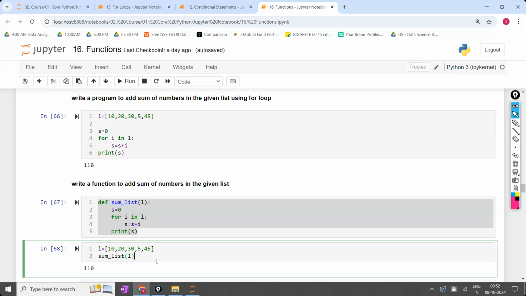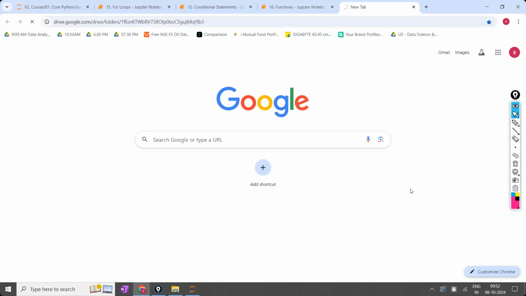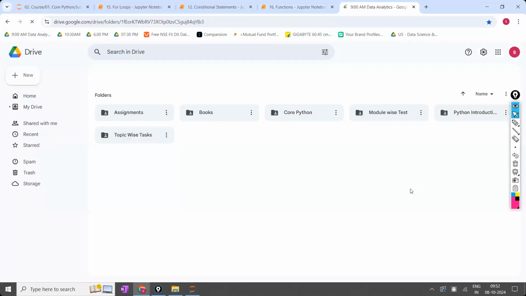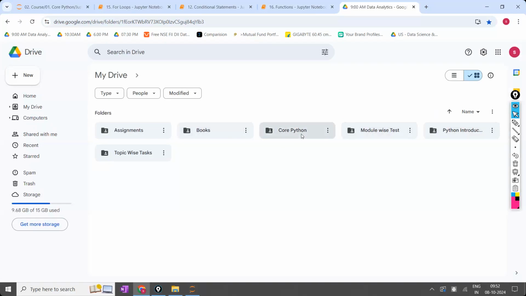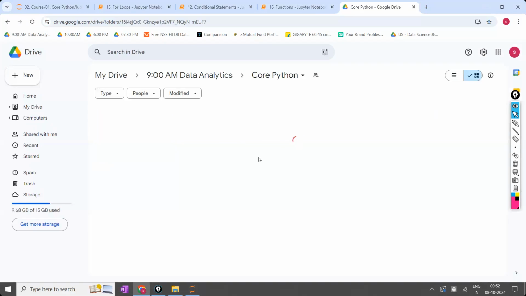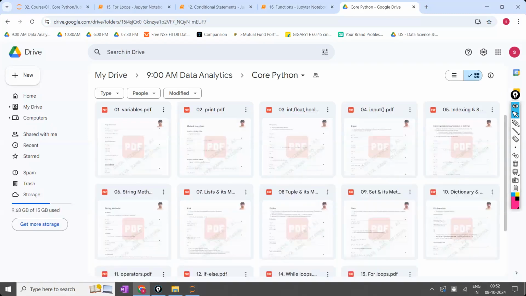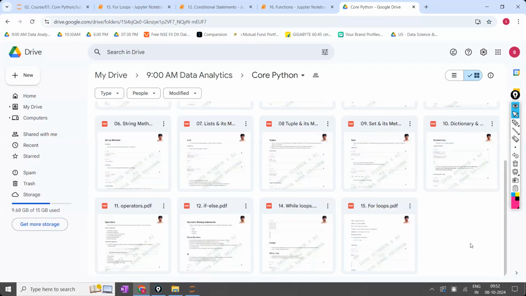Are the points clear? This is about the functions. And now coming to the notes, I'm going to upload the functions notes to your drive, because yesterday I had not completed the entire functions. That is the reason I had not uploaded them. Now I'm uploading the functions notes along with the task on the functions, both of them.